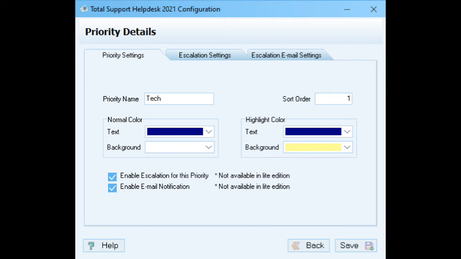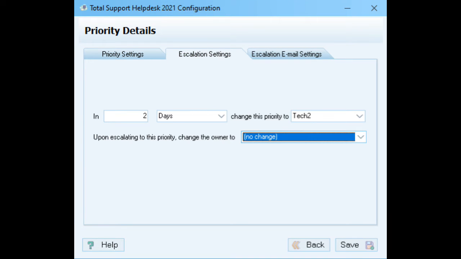If you want to enable escalation and email notification, these are optional and can be done now or later. For now, we will enable both and go through the process. So, check off both options. Now you should see two more tabs. First up is the escalation settings. Here you are going to set when and how this priority escalates. You can escalate inquiries in minutes, hours, or days. So, start by entering a number value in the inbox. Then select when to escalate from the drop-down pick list.